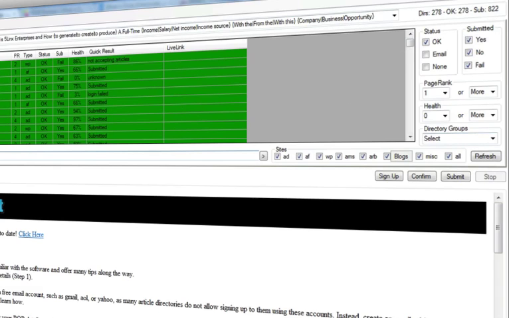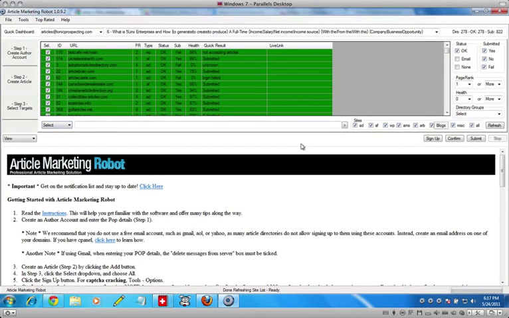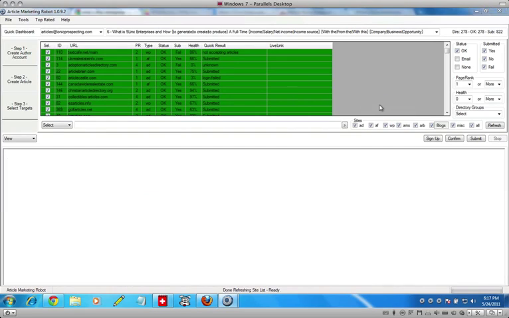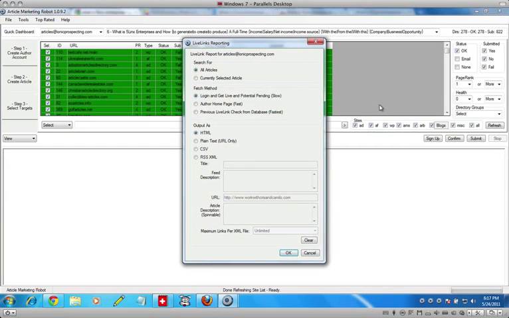So what we want to do now is select all of these results, right mouse click, and go to reports, live links. What this is now going to do is analyze which links it finds indexed in Google. Or it can also go in to the directory, log in, and verify that the article has indeed been approved, and return the number of articles that are actually live on the web.